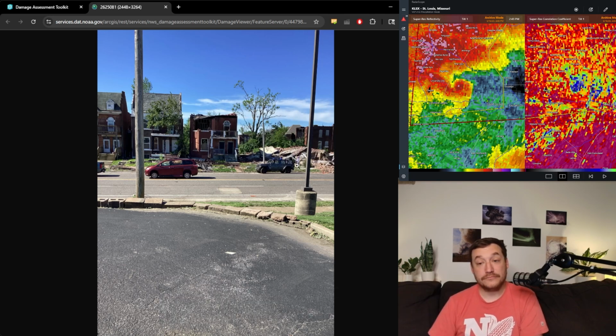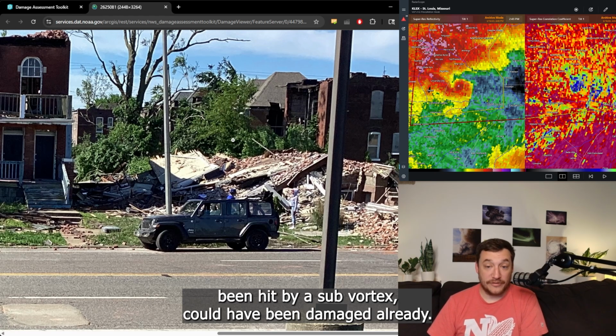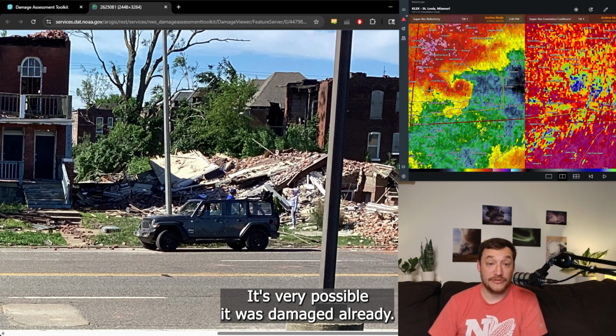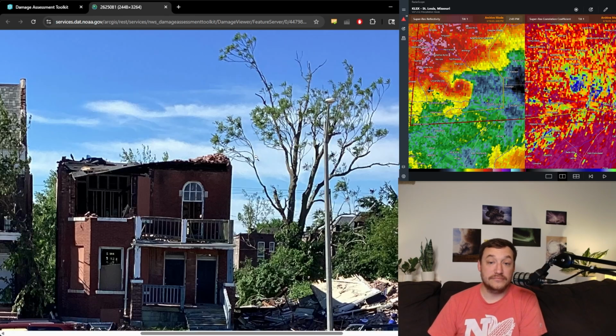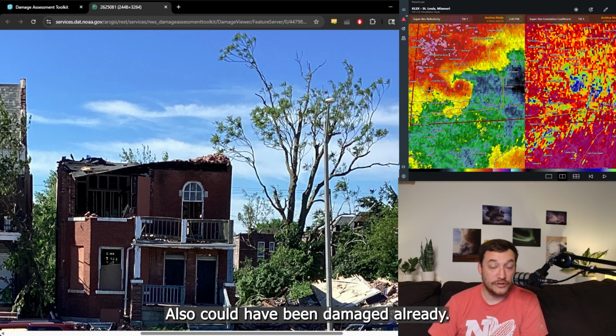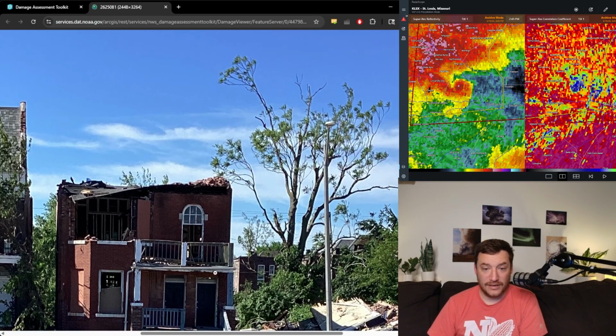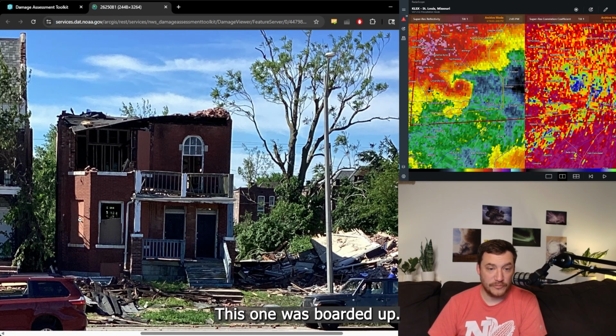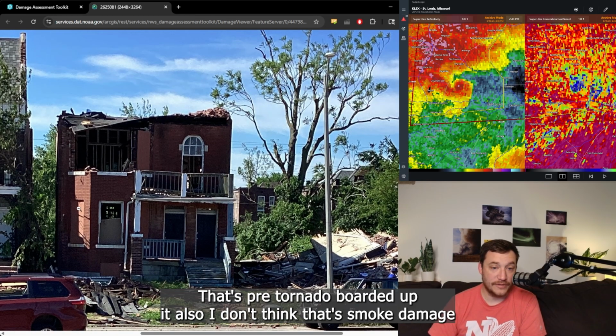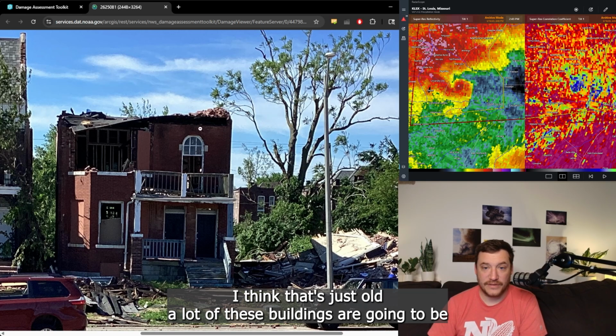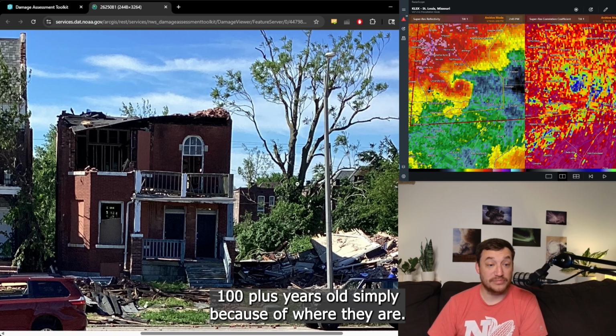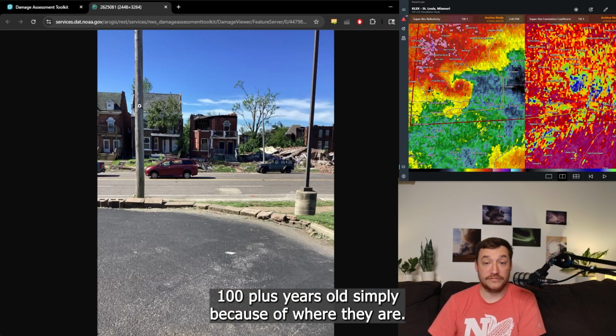Anyway, so it could have been hit by a subvortex, could have been damaged already. It's very possible it was damaged already. This one was boarded up. That's pre-tornado board up. It also, and I don't think that's smoke damage, I think that's just old. A lot of these buildings are going to be 100 plus years old simply because of where they are.